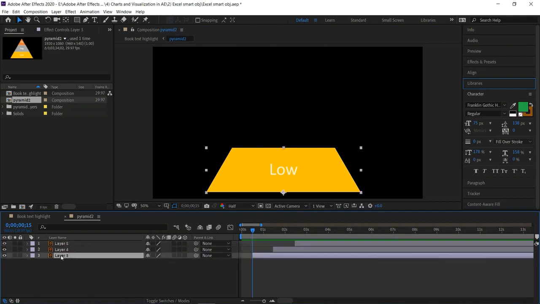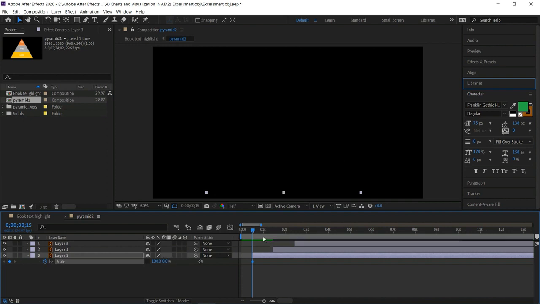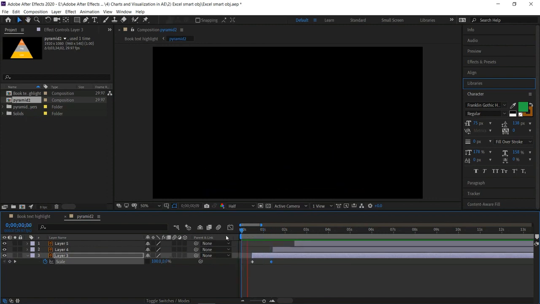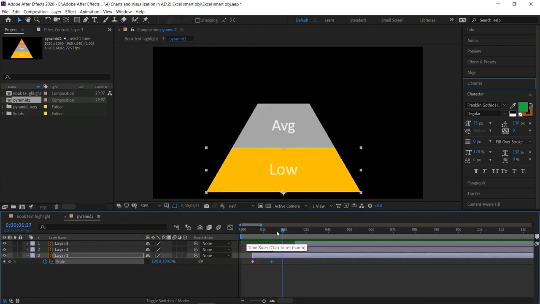1 second would be perfect for me. Here just go to scale, uncheck this chain option and click the stopwatch and make it 0 initially, the y-axis. And after a second, just make the y-axis 100%. So here you got a clean effect of this pyramid rolling up from the ground to the top.